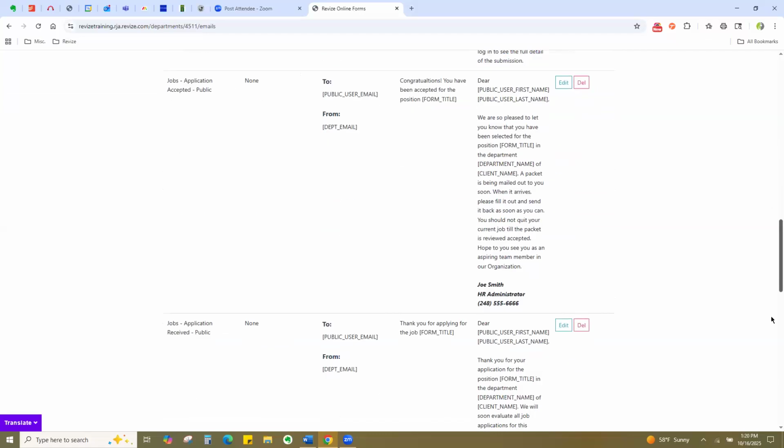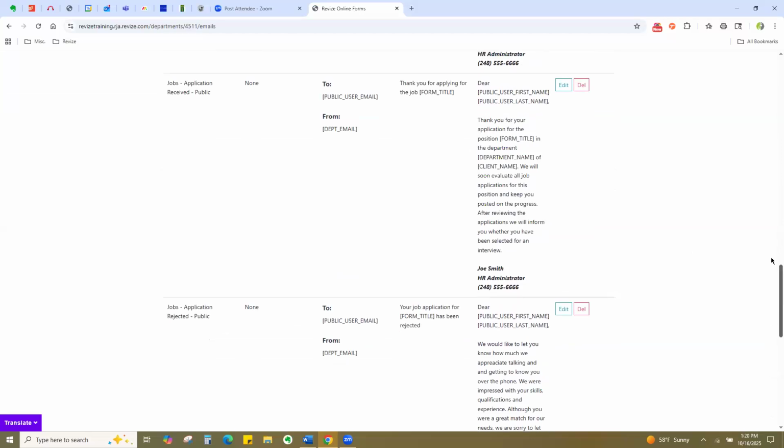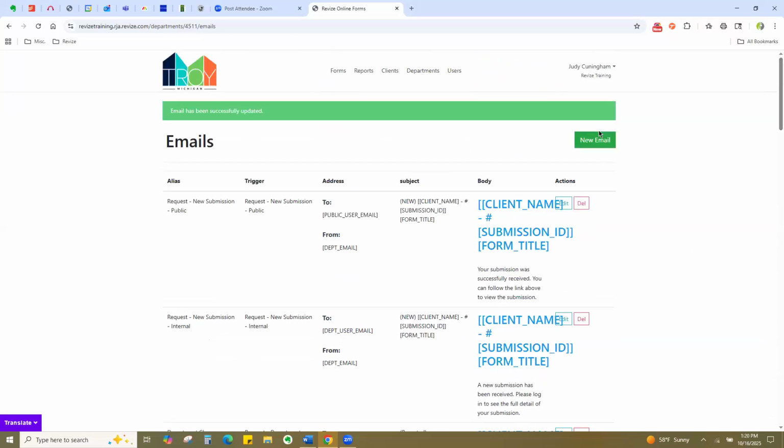So there's 4 within each department that you can do, and you can always add more or ask Revize to add you some more new email templates.